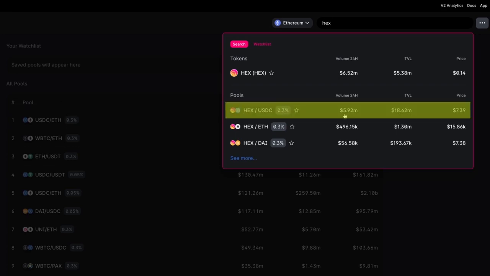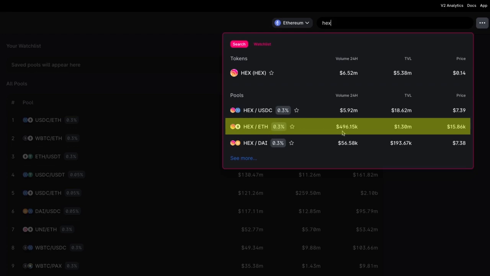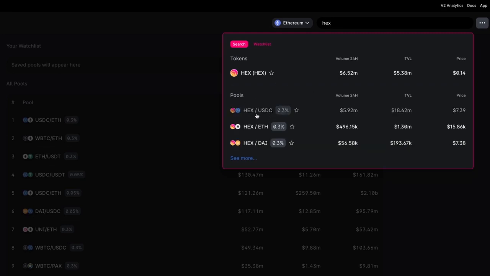We can see that in the last 24 hours, 5.94 million has been traded in volume, and the total value locked is more than 18 million. The Hex Ethereum pair has only $400,000 in volume, and the total value locked is only 1 million. And the Hex DAI pair only has $56,000 in volume and only $100,000 in total value locked. So if you are making big transactions, the top pool with the most liquidity is most likely going to be your best option. This means in order to receive Hex coins, you're going to need USDC coins. And this means if you wanted to trade out of your Hex coins, you would be receiving USDC coins.